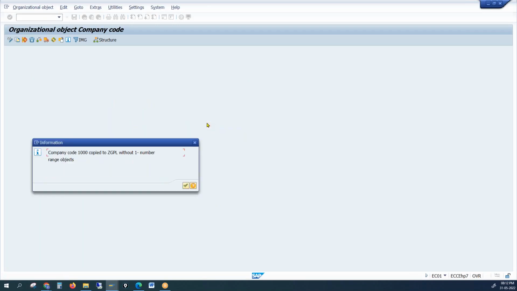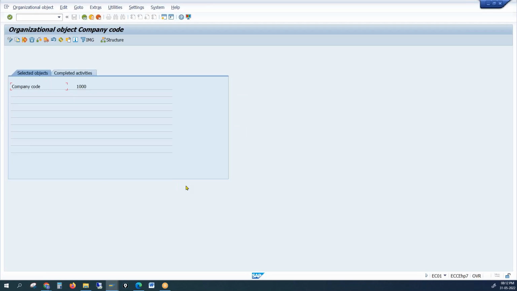Now you could see the system says that a new object has been created. The selected object was 1000, and the completed activity is that SAP has created a new object here called ZGPL in the system. By copying 1000, the system has created a new company code in the system.